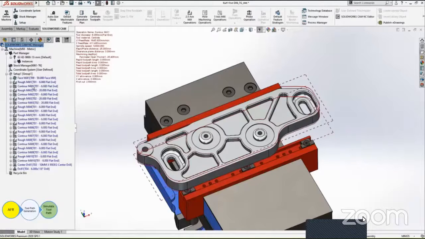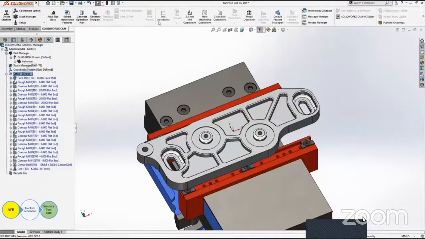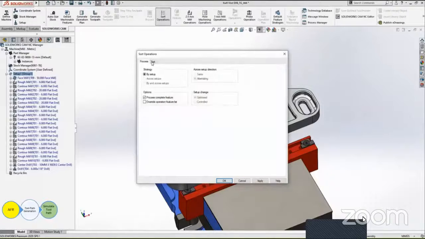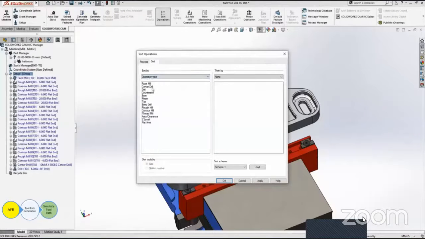So all of the operation plans of the features are shown here. Rough mill for the parameter, and we also have control mill for the controls. There are a lot of operations, and we want to organize these operations in an orderly way. So we have this option, sort option.